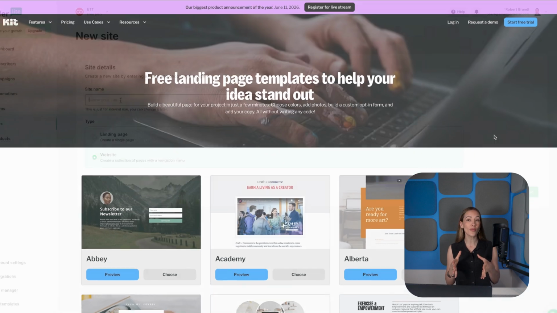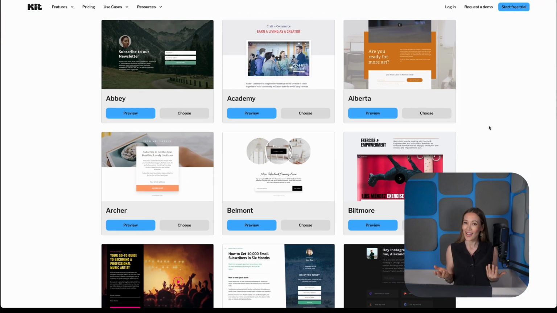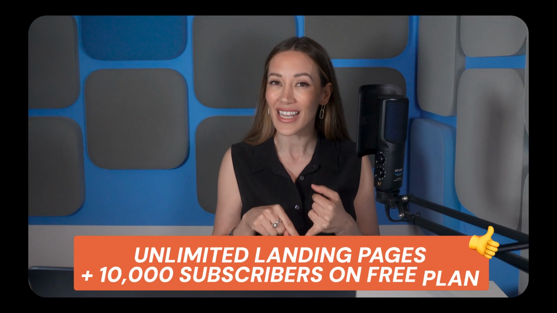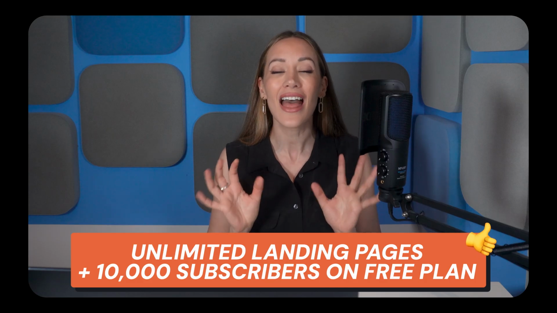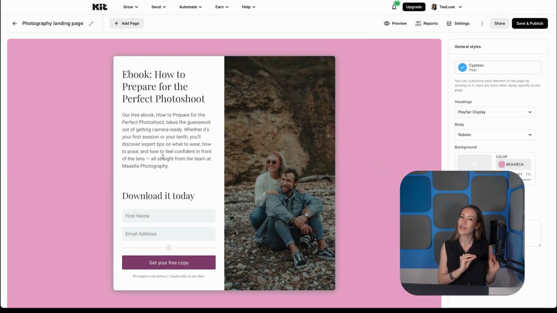Now, Kit's forms and landing pages are nice, clean, and very creator-friendly. And honestly, its free newsletter plan is crazy generous. It includes unlimited forms and landing pages for up to 10,000 subscribers. I mean, this is definitely one of the strongest free offers in this category. But customization is more limited.